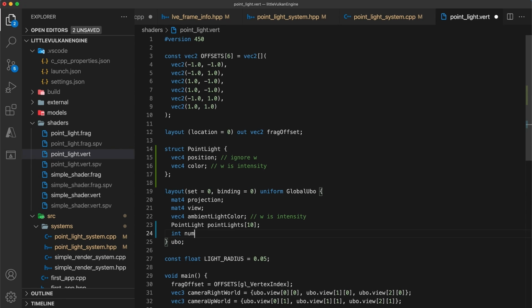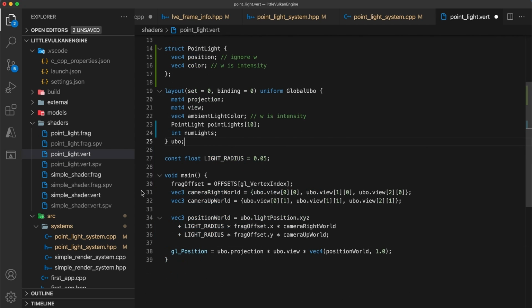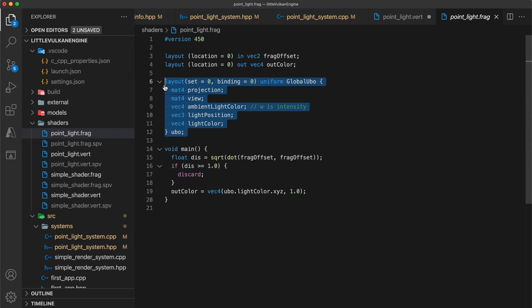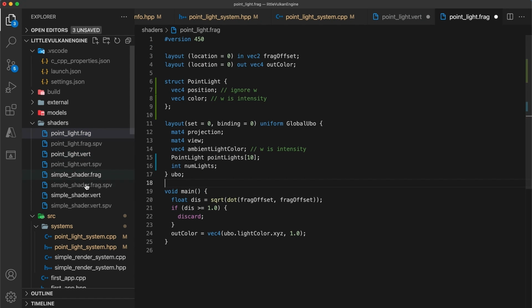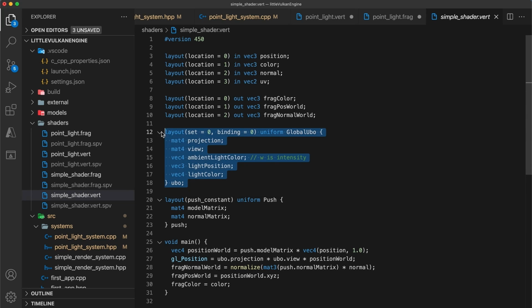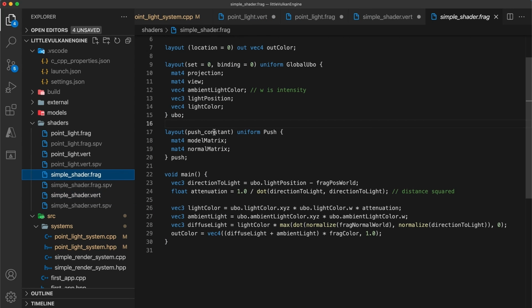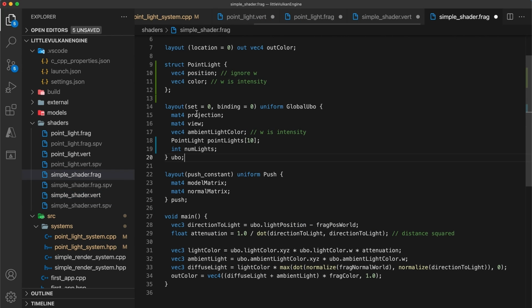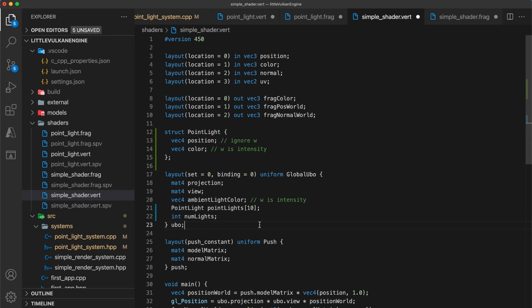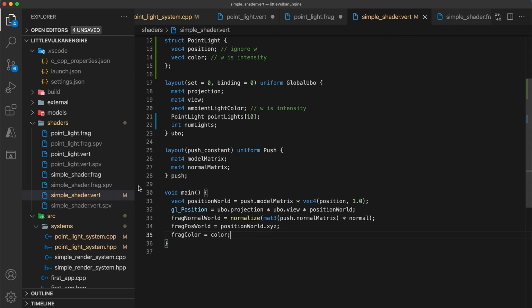And finally, there's the numLights field. Now copy and paste both the UBO and point light struct definition into all 4 shader files. So we can replace the old UBO definition and now also have the point light struct being defined. Okay, starting with the simple render system, the vertex shader is fine as is and requires no more changes.